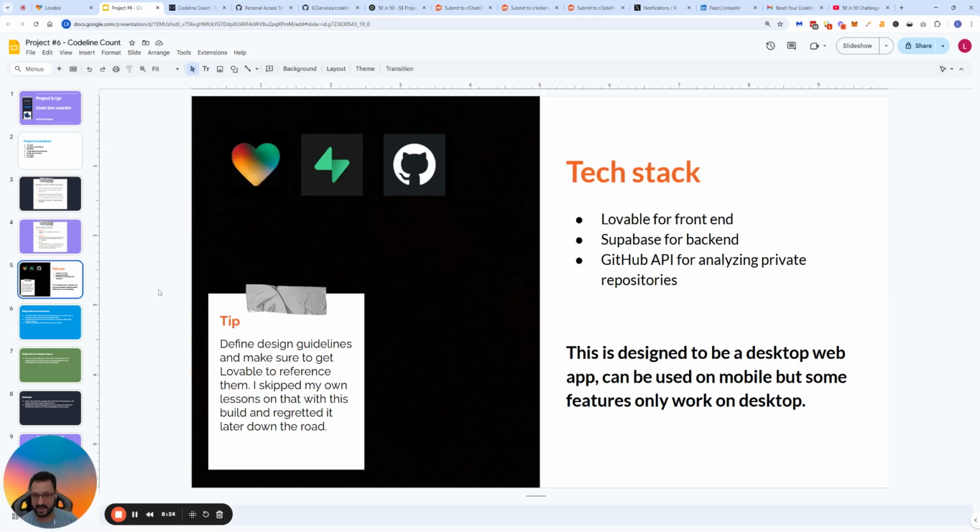So the tech stack used to build that out was Lovable as usual for the front end, Supabase for the back end to save all the data that needed to be saved, and then the GitHub API to analyze the private repos. The main tip for this week on the build is definitely defining the design guidelines and making sure to get Lovable to reference them all the time.